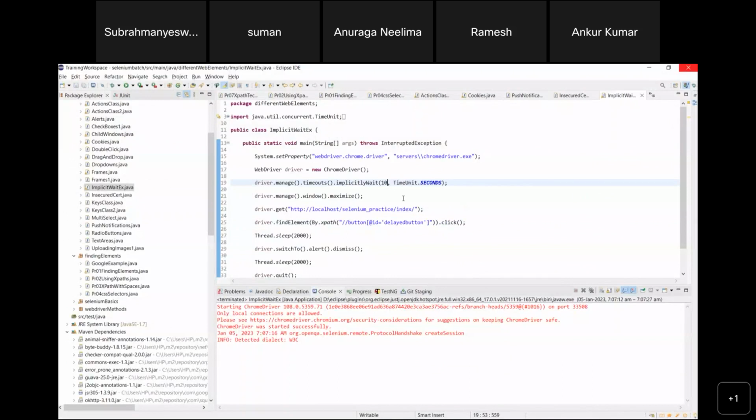Okay, fine. Now, the question is: how do we identify which of the elements we should put this implicit wait on? How will you identify that in different web pages? Generally, what we do is we always use this implicit wait when we are writing the script because we don't know which elements may take some time to load.